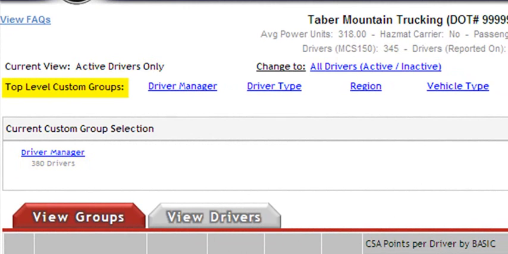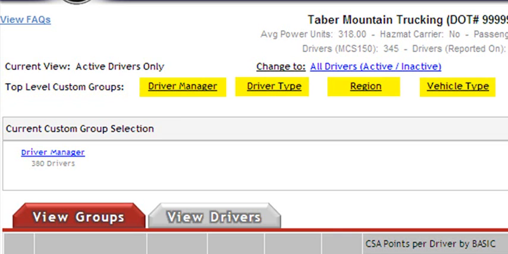Top-level custom groups. With Vigilo custom groups, you can have many different custom groups. In this case, Tabor Mountain has chosen 4 different custom groups. We will look at each of them. The 4 custom groupings are Driver Manager, Driver Type, Region, and Vehicle Type. By default, the first custom group listed is the first one shown, so currently, drivers are grouped by their driver managers.